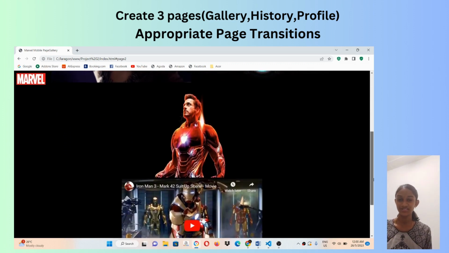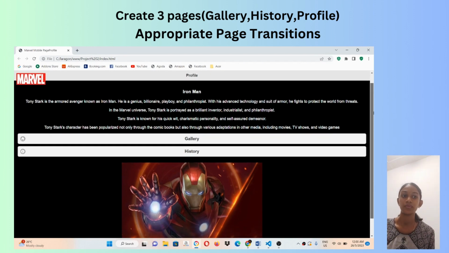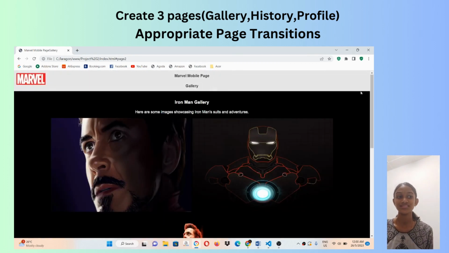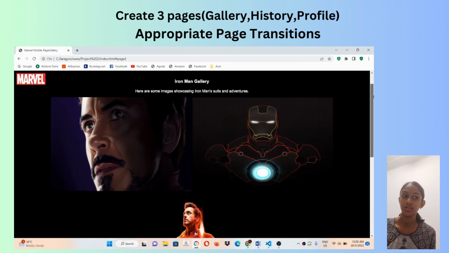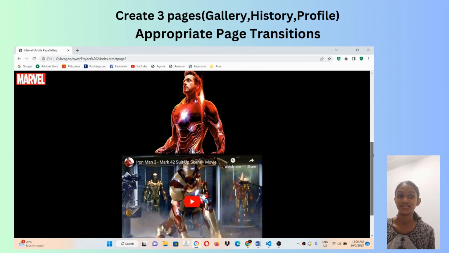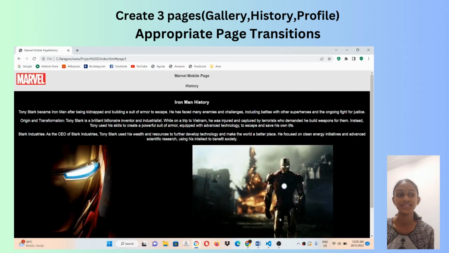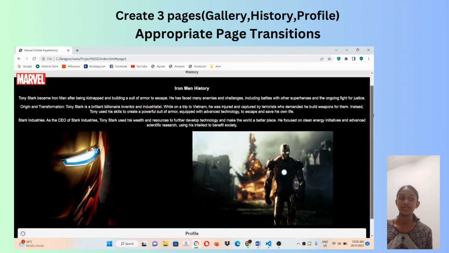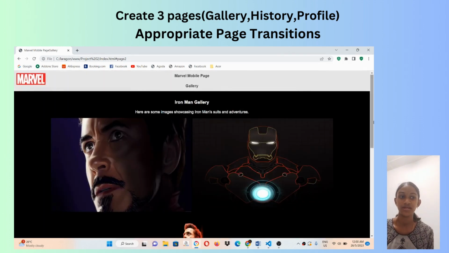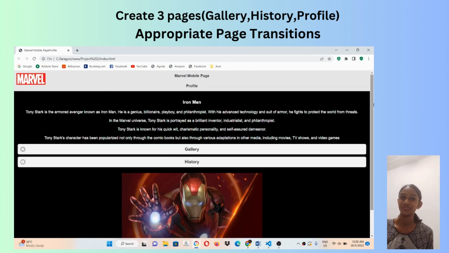In terms of connectivity, each page has a header section that includes the Marvel logo for branding consistency. The page transitions are achieved using the jQuery Mobile framework, which allows for smooth navigation between pages. The navigation buttons with the data-role attribute specify the target page to navigate to when clicked. Overall, this structure provides a simple and intuitive way to present the profile, gallery, and history of Iron Man, allowing users to navigate between pages and access the desired information easily.